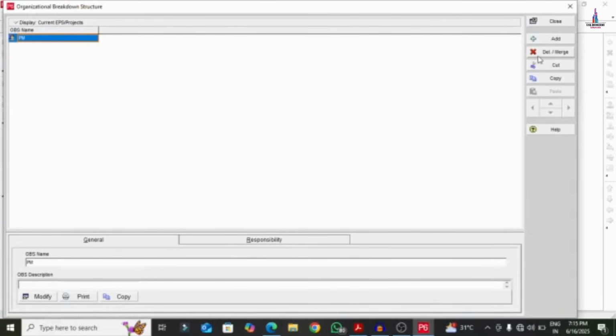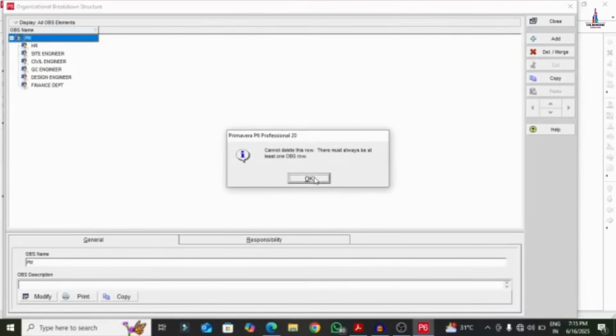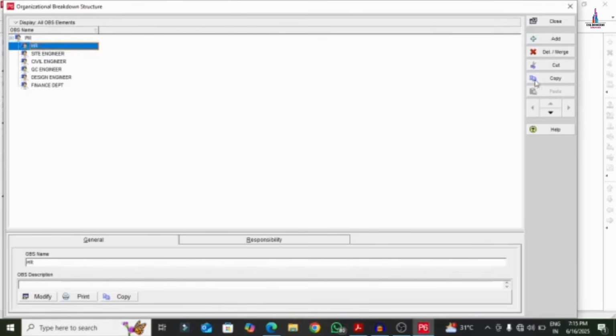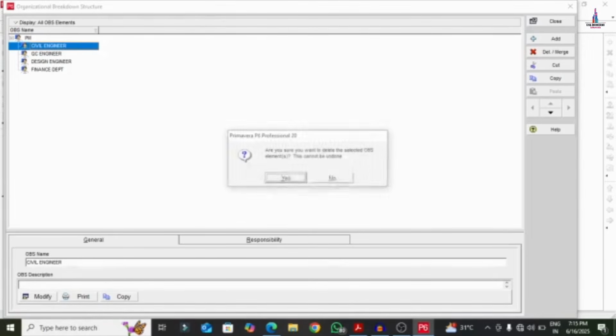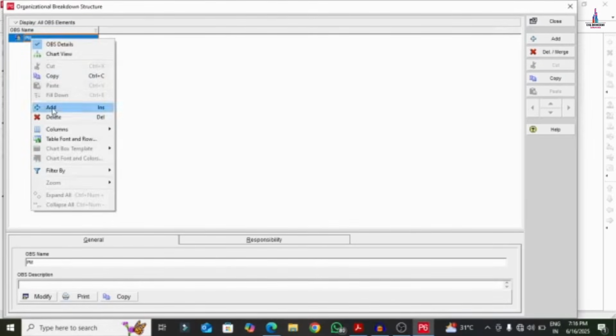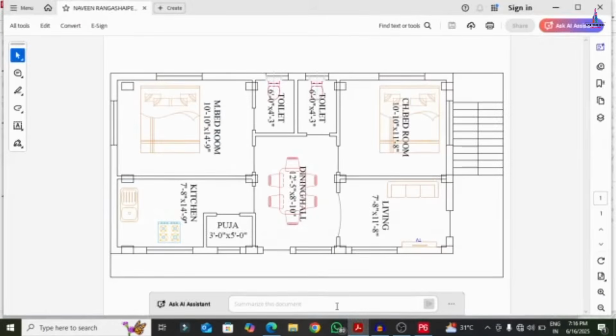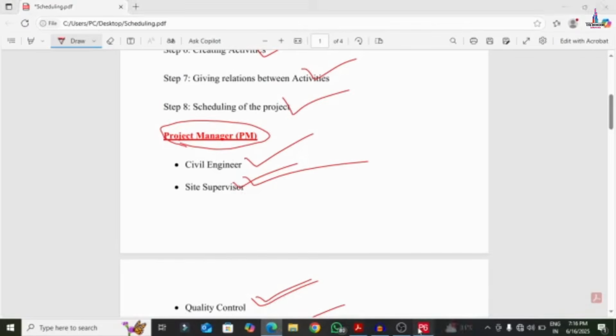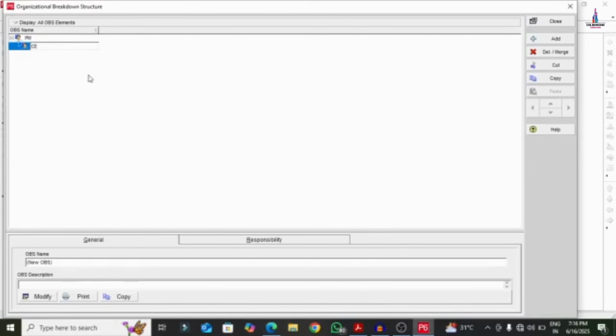So in the OBS, previously it will consist of the complete structure here like this, under the project manager. I need to add a subcategory which is related to the civil engineer. So here I am adding civil engineer. I am just writing it here in short form; you can write it in full form, civil engineer. Next I am adding site supervisor.